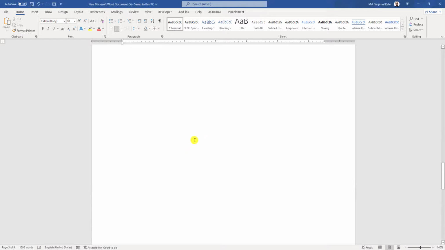Generally, we click on the blank page and press the backspace and delete the unwanted blank page. But sometimes it does not work properly. What do I have to do? My first trick is pressing backspace to delete the unwanted page. So let me show the second trick.